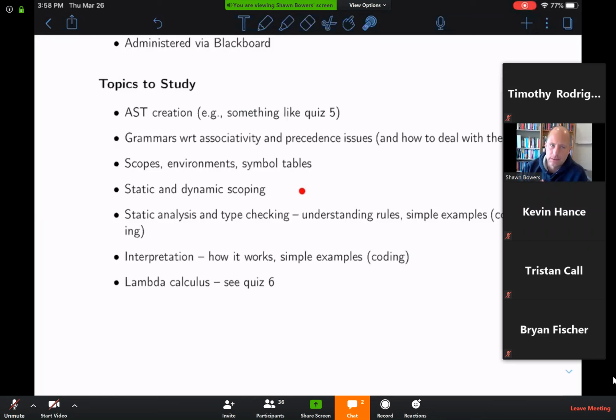Then we talked about static and dynamic scoping. That would have been a question on quiz 5, so there'll probably be something related to that, maybe similar to quiz 5. We also talked about static analysis and type checking. Really, type checking is just one part of static analysis. With respect to this, I want you to be able to understand the type checking rules, and also all of the things that are involved in type checking. I think we covered a lot of that with the MyPL implementation. And then probably some simple examples, where I might say, write some code or pseudocode that does the type checking for this grammar or for this part of an AST.